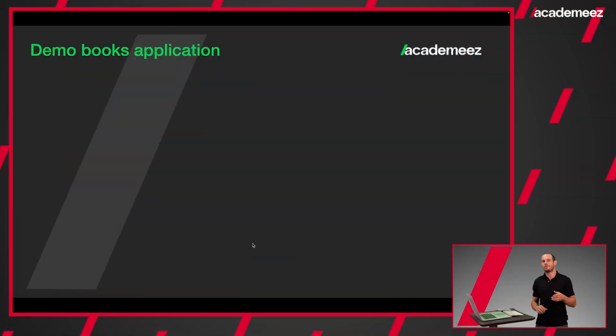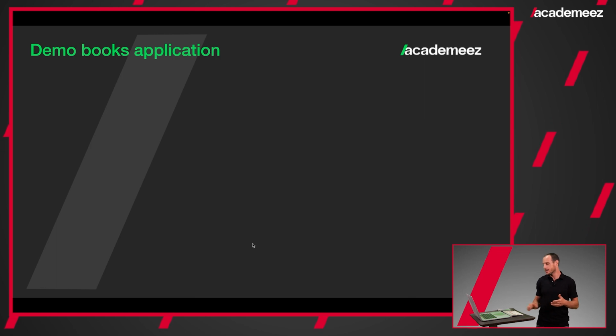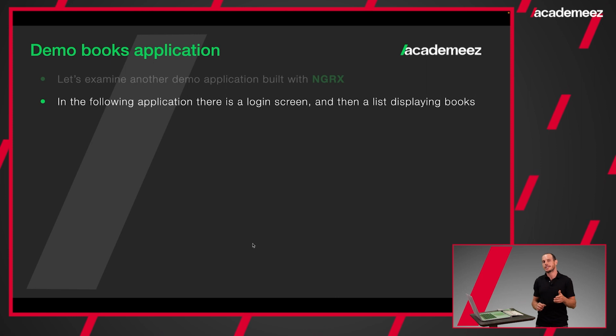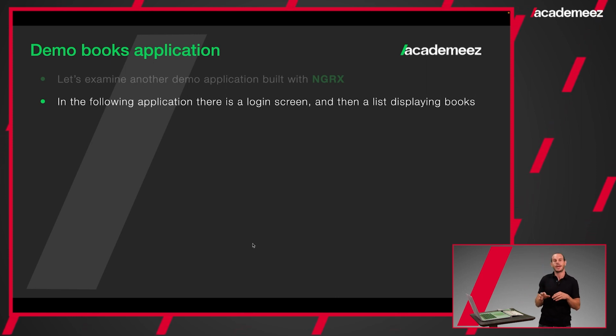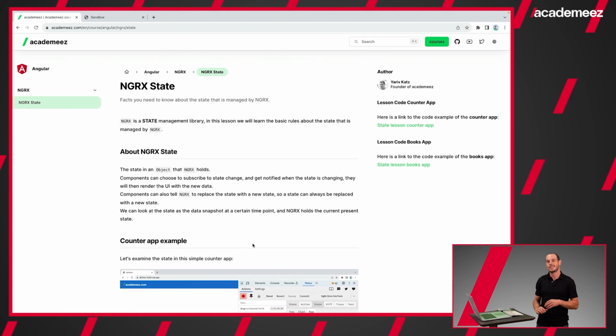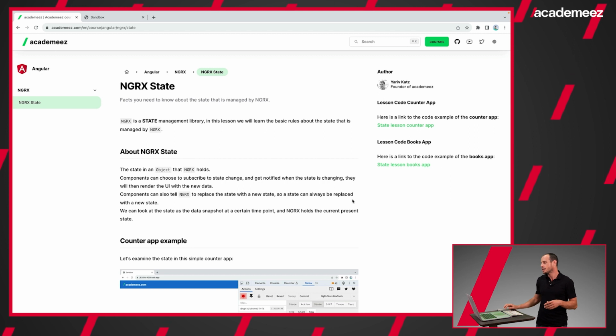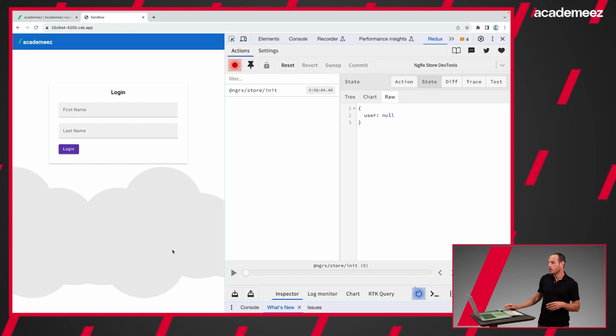To help us understand more facts about the NGRX state, let's look at another demo of Angular and NGRX. This is the book application. In this application we have a login screen, and after you type your credentials, you move to the book list screen where you can enter books. So let's take a look at this example. This example is also on the lesson site, academies.com, in the English course, Angular NGRX State. In the lesson site, you'll find the link to the code of this example on the right side of the lesson. I have it open here, so let's open this. This is the book application.